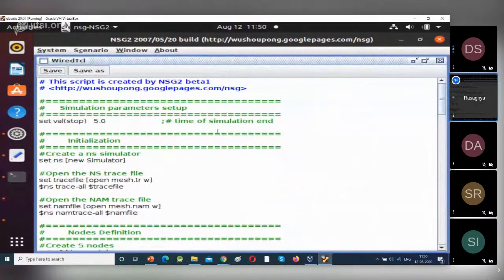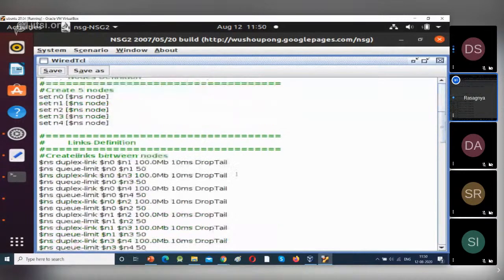So check each and every parameter. The simulation time is there and the network simulator is created. It opens the output files, that is the trace file and NAM file. Next, this is the creation of the nodes. Next, these are the links.